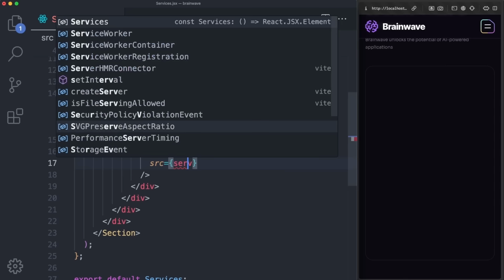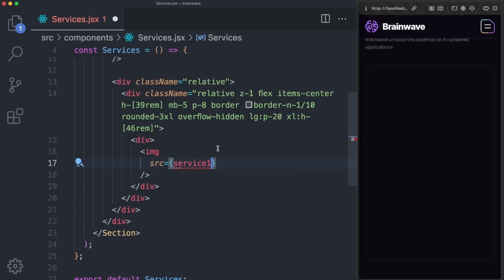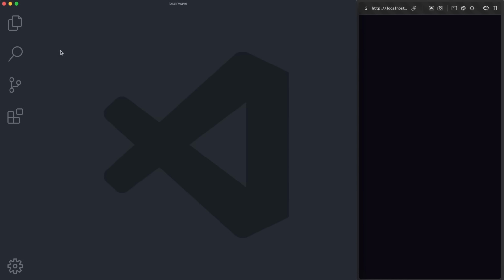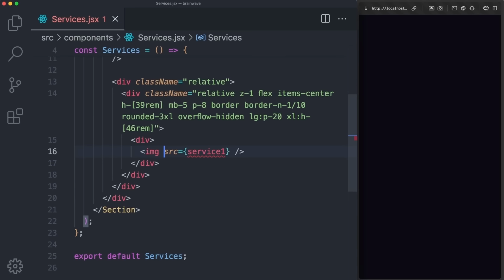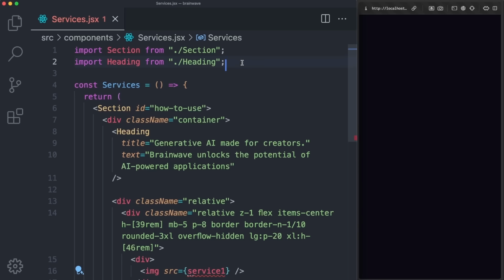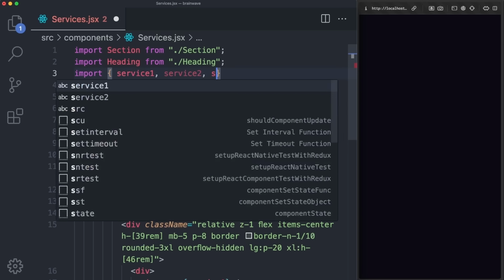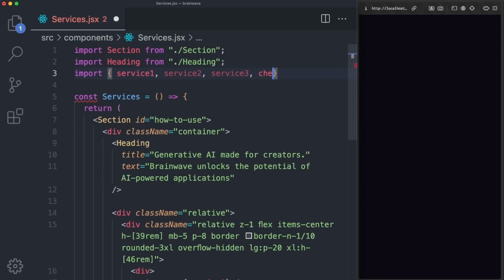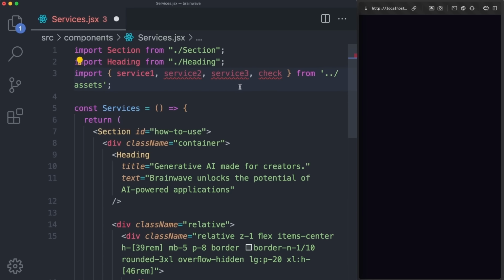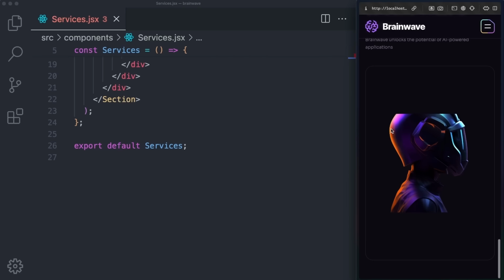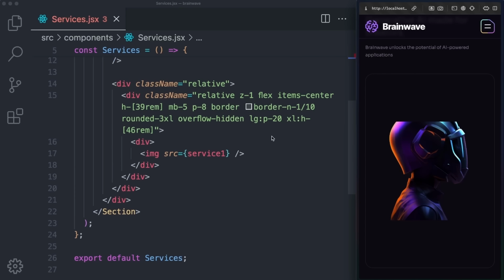equal to service 1. And looks like auto imports are really not doing me service today. Maybe if I close the file and then reopen it, maybe now. No, still doesn't like me. Never mind. So let's auto import it from the top by saying import service 1. We can also get the service 2, service 3, as well as check from /assets. Great. So now if we save this, you should be able to see this great looking image right here.